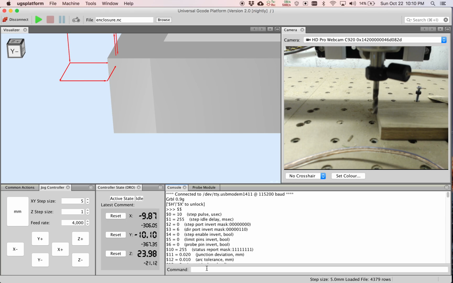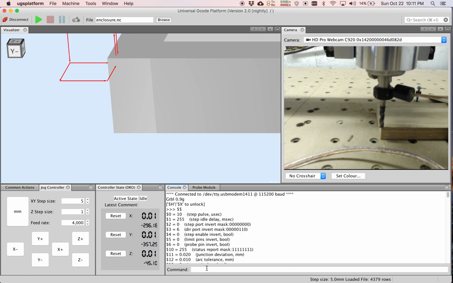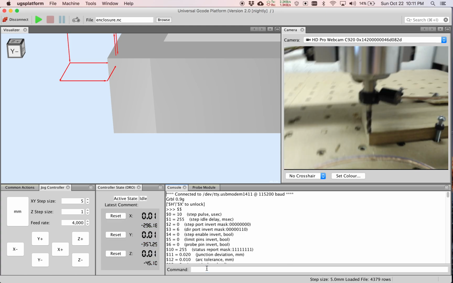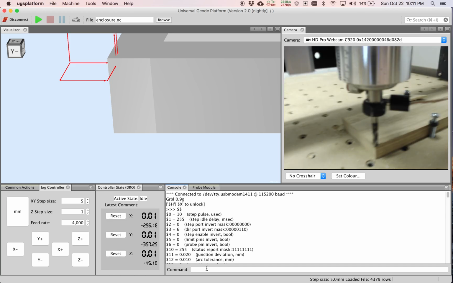So now since we've zeroed all three axes, we can actually zero all three coordinates. And there we go, it's now perfectly set for all three axes.